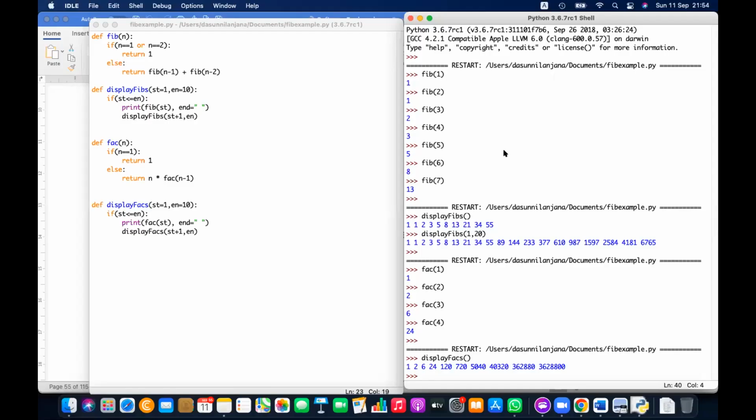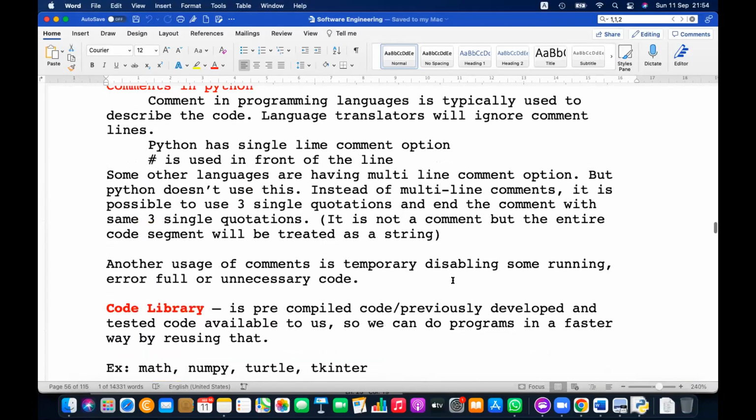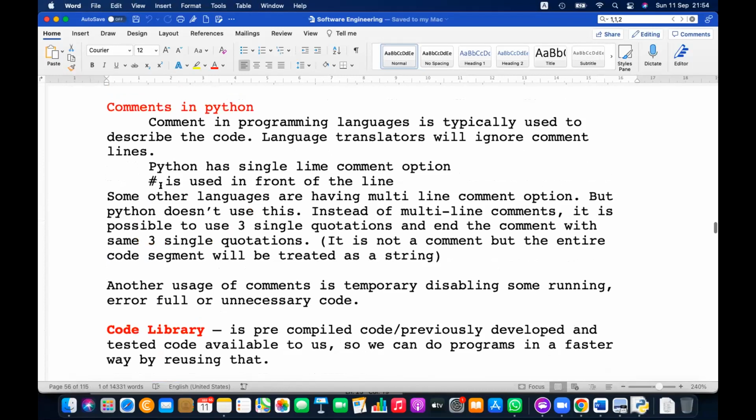Okay, now we have come to a certain level. Now we have handled functions, recursive functions, returning functions. So we have handled all these things. Now it's time to move to the next thing. That is basically, we have discussed this part called comments.